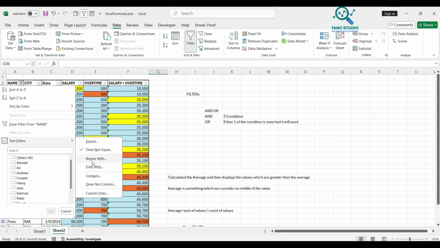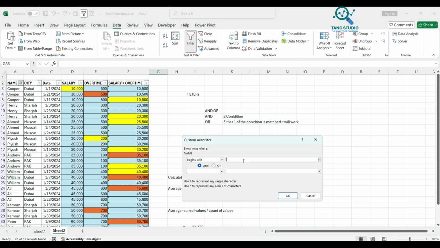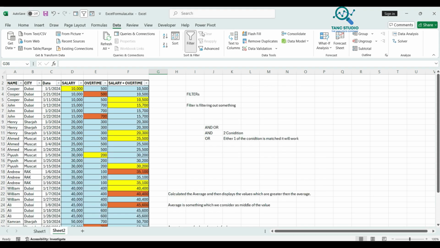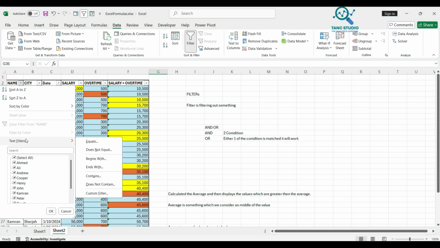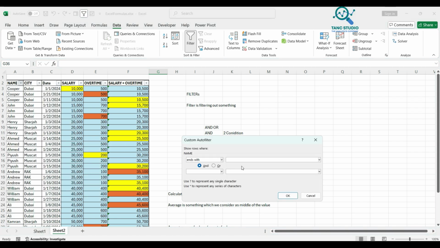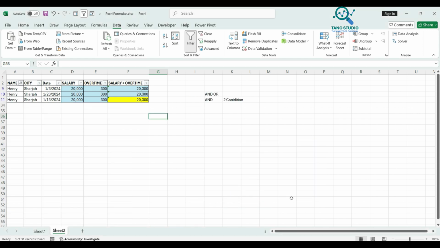Now, again, text filter, begins with. I say A. Begins with means from the beginning of the word. A. This begins with A. Clear filter. Ends with, I say Y. You get Henry here. See?